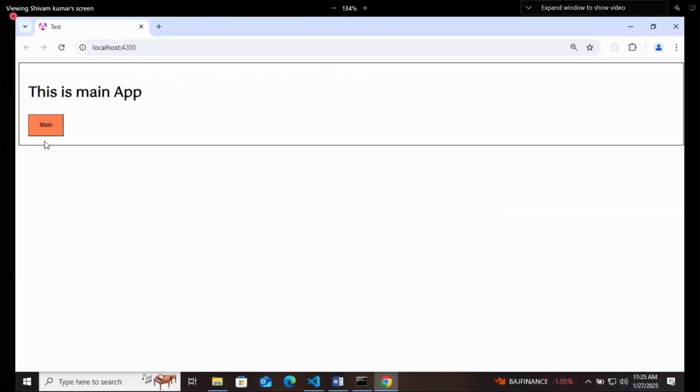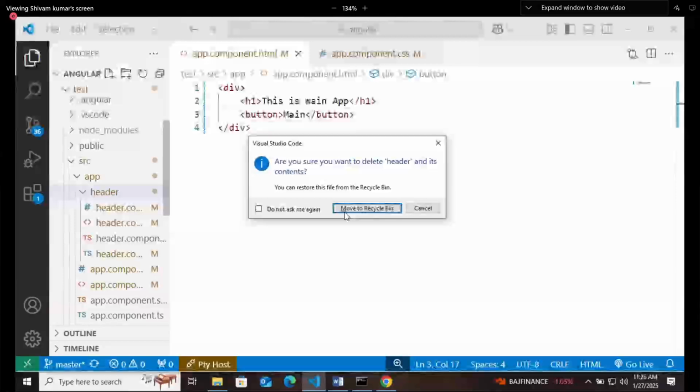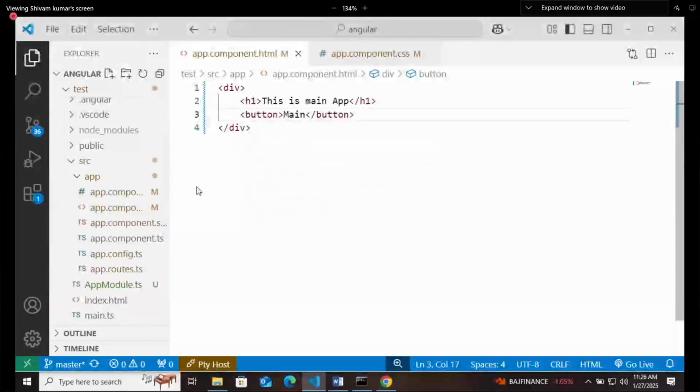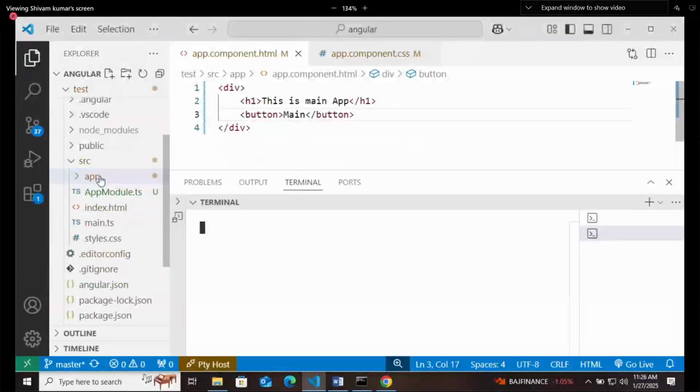Right? So the container is coming. This is main app, and the button is also coming. Now we will try to understand view encapsulation within this project. For that, we have one header component. So let's delete it and we will create two new components within the same project.